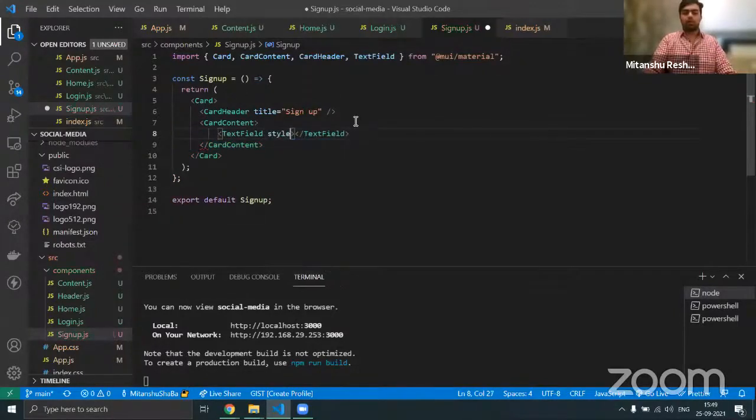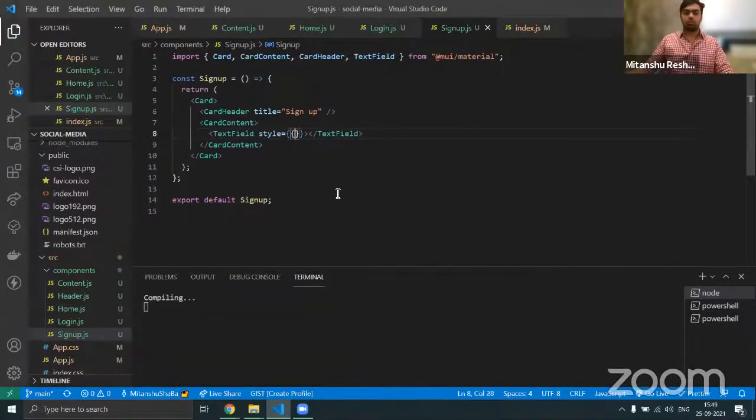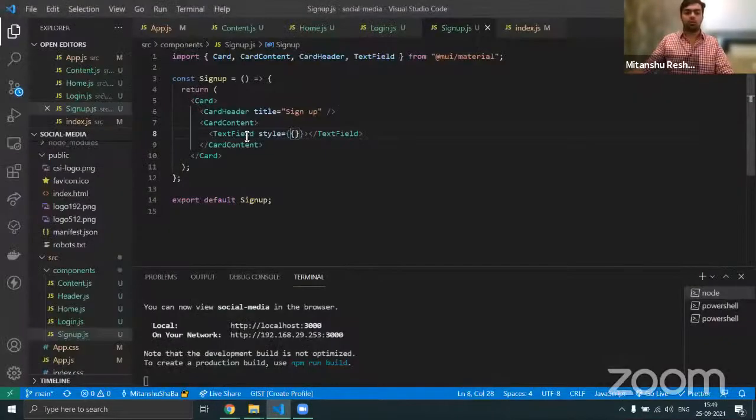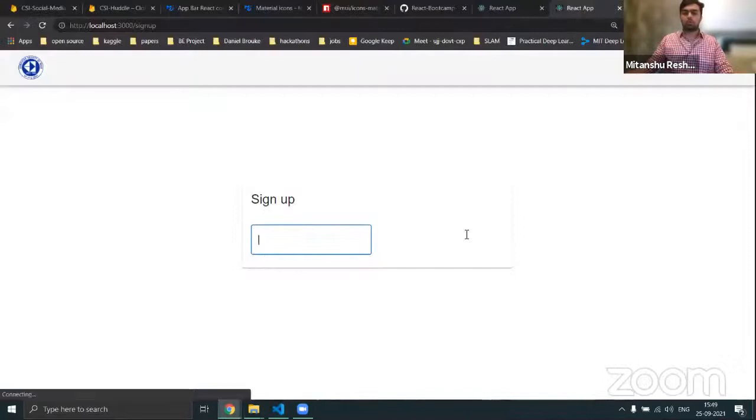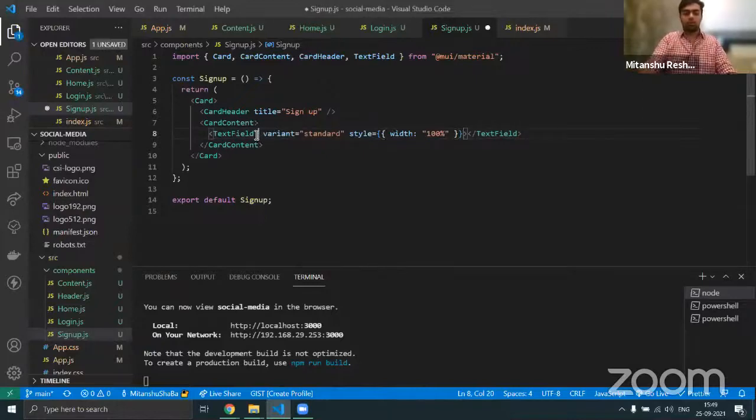For this, we will be having some styling, because as you can see, as of right now, let me refresh. Yeah, over here we don't want this kind of styling. So first thing, I'm going to make it a variant of standard. And second, I'm going to make its width 100%, so it's going to take the full width of this. And last, I'm going to give it a placeholder, and this one will be email.